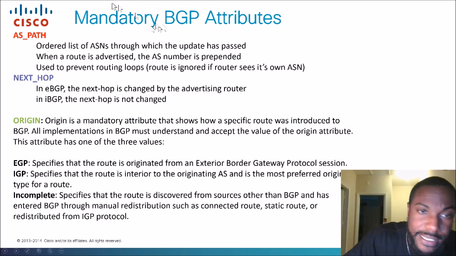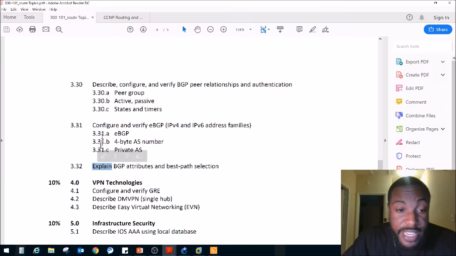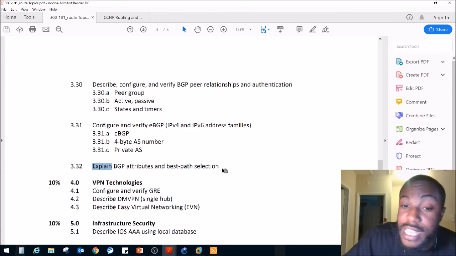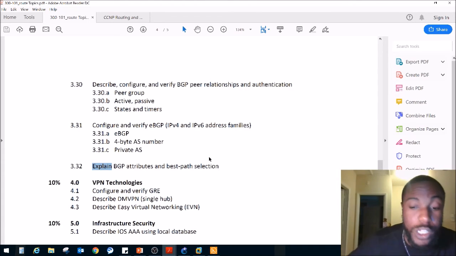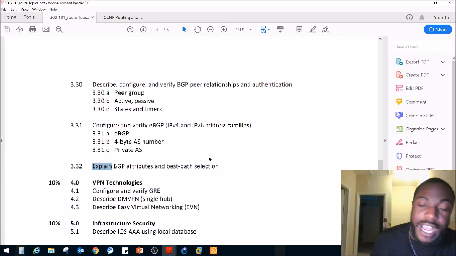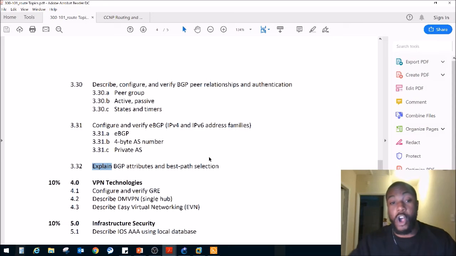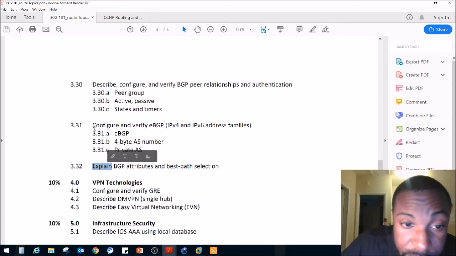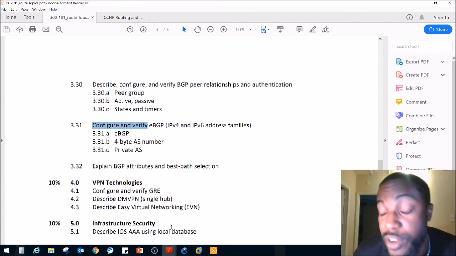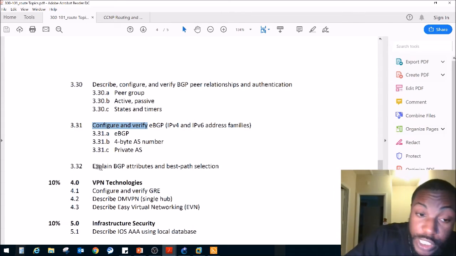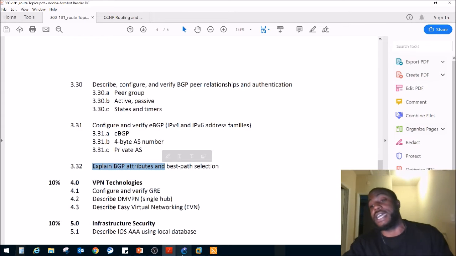Let's talk about these attributes a little more in depth here, right? This topic, section 3.32, says we need to just explain BGP attributes and the best path selection. That's why we're not going to go too much in depth. We're not going to do any labs. However, I've got the IOS in the background, so y'all can point out the attributes and figure out what they are, because all we needed to do here was explain. We don't need to configure and verify, although if you really want to know this stuff fully, you want to configure and verify. But this is more of a CCIE topic.